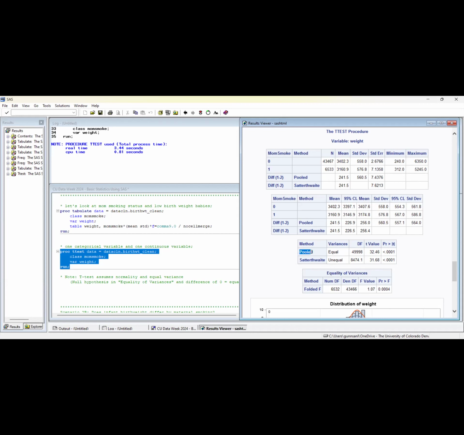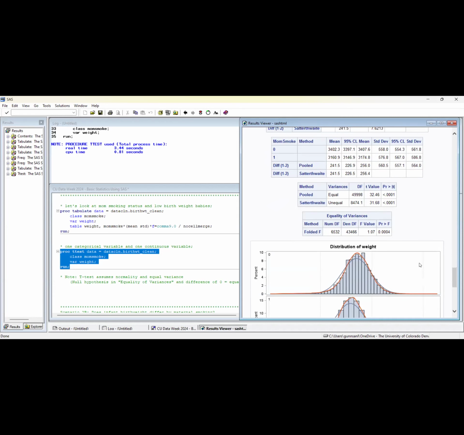And depending on that, we have two different methods for the t-test, and the Satterthwaite is generally more conservative. So we would look at this method variances table to get our interpretation. And so if we look here, we would say that we have a statistically significant p-value for our hypothesis test.